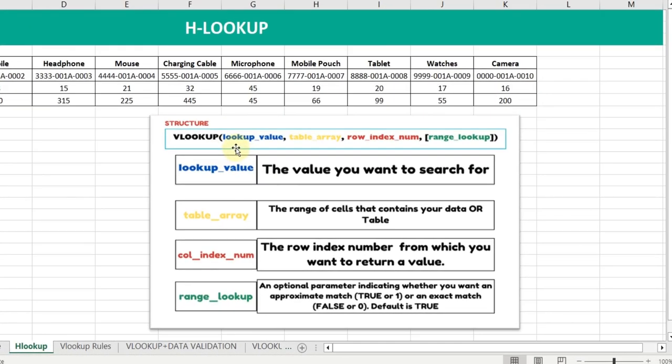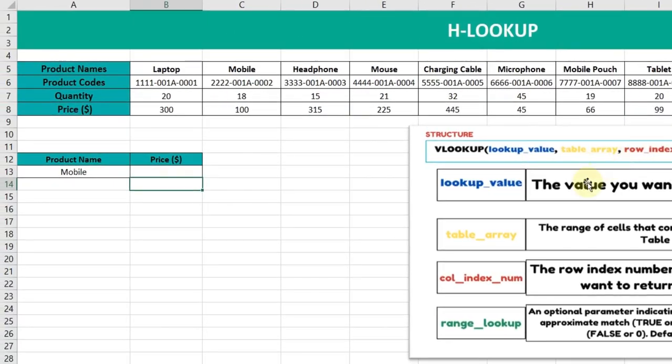Here you can find in HLOOKUP function there are also 4 parameters: lookup value, table array, row index number and range lookup. The difference between the VLOOKUP and HLOOKUP resides here: column index number and row index number. In VLOOKUP there was column index number, but here you can see the row index number, the number of row, and the number of row is counted from top to bottom. In VLOOKUP it was counted from left to right. Now let's apply the HLOOKUP formula.